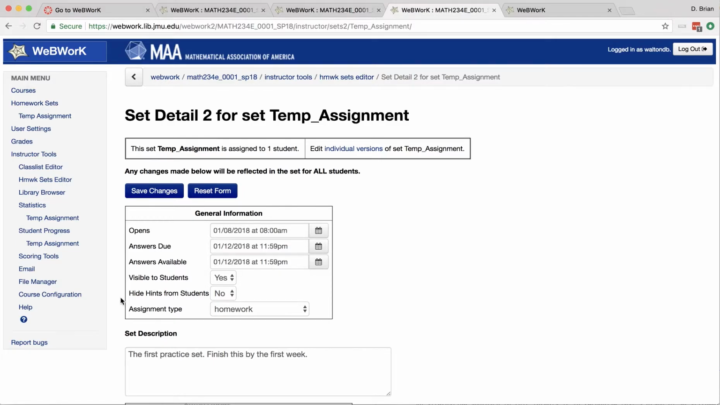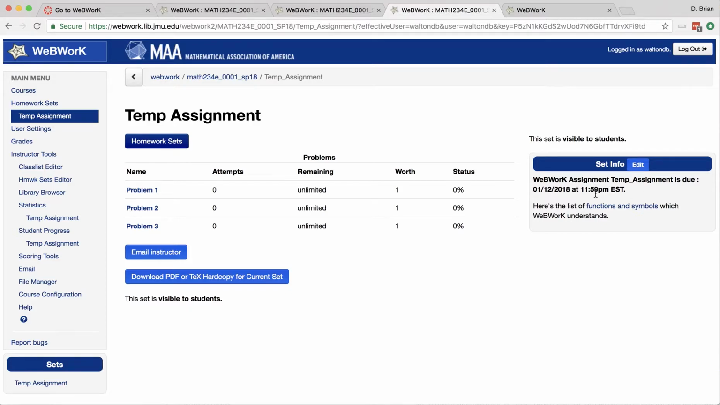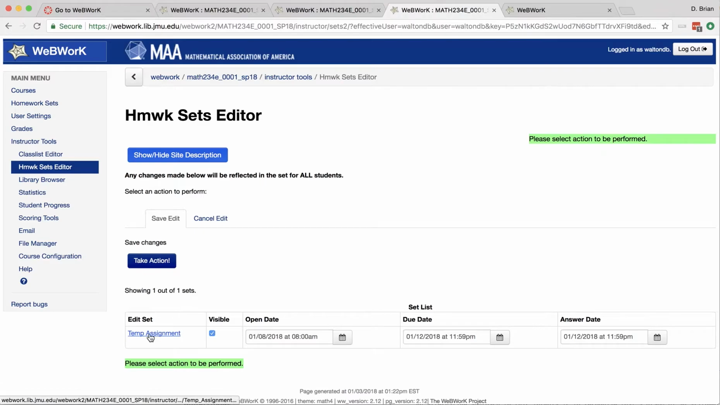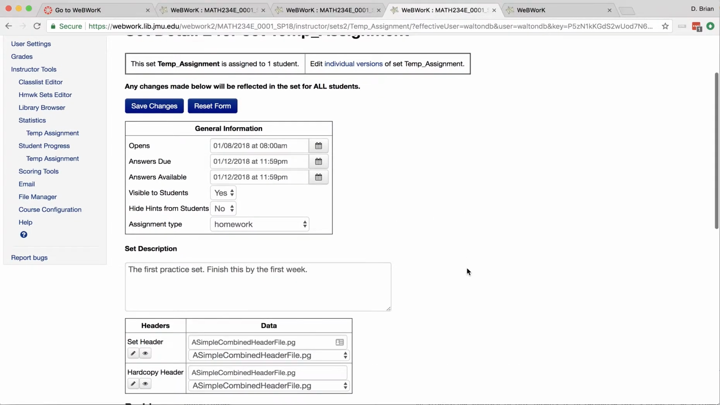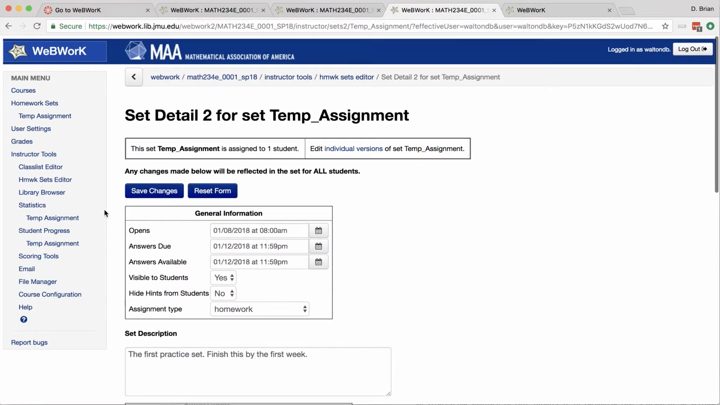All right. So now if I go to homework sets, when a student first logs in, they're going to see this temp assignment. When they click on it, let's see, where are... I don't really know where that description shows up. I've never actually done anything there. Guess that set description never gets used for the students. Maybe I'll figure that out.